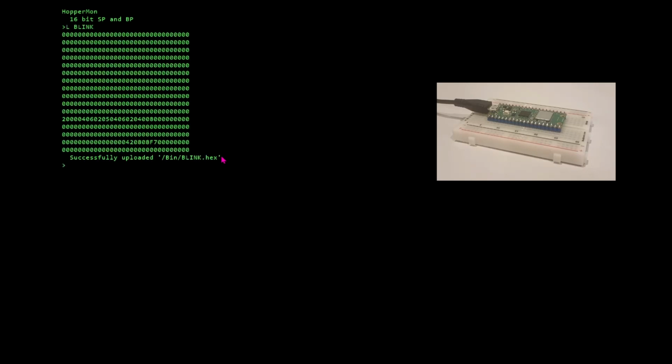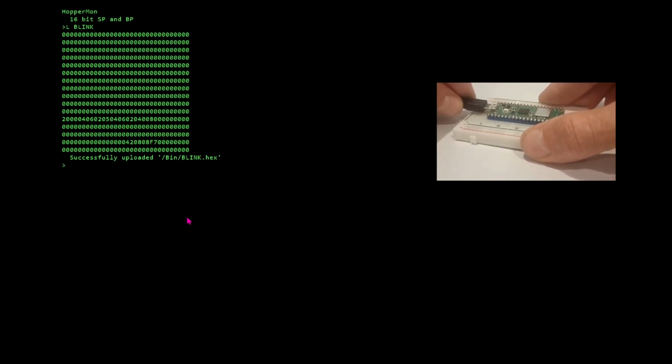So how does it work? When you run the debugger, it uploads the program you want to debug to the device, and then that program will still be there the next time you power cycle. You can also do it manually from the monitor in the console here. So I could also just do load blink here, and it says successfully uploaded bin blink hexi, and it stopped it. But if I power cycle, we should get the blink happening again. There it is. Yeah.